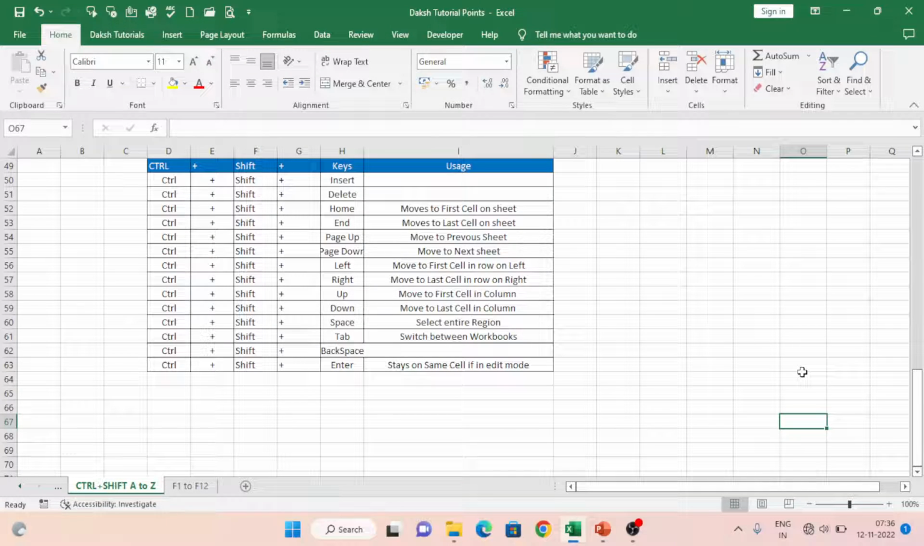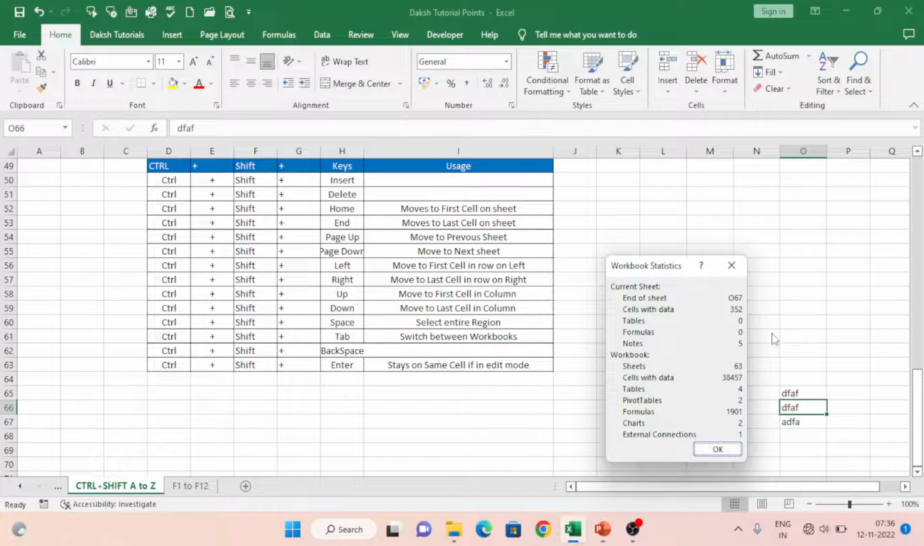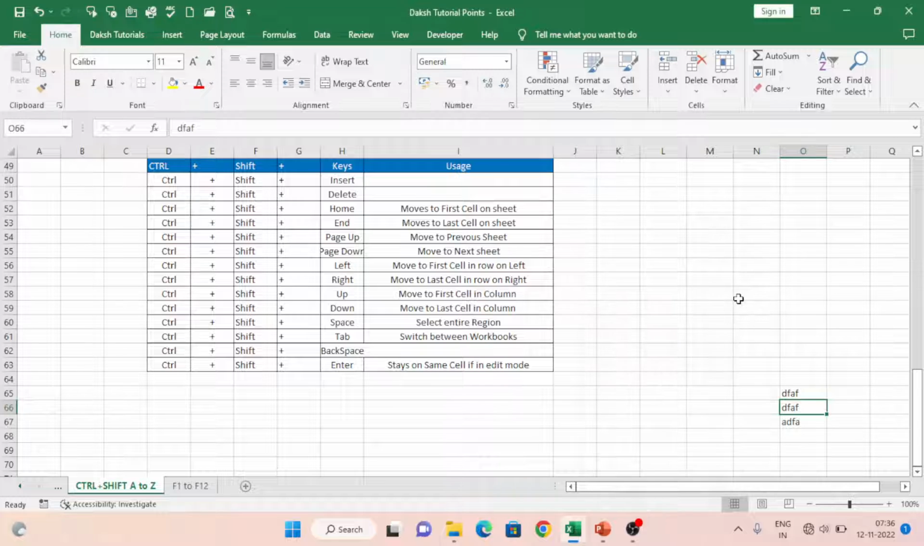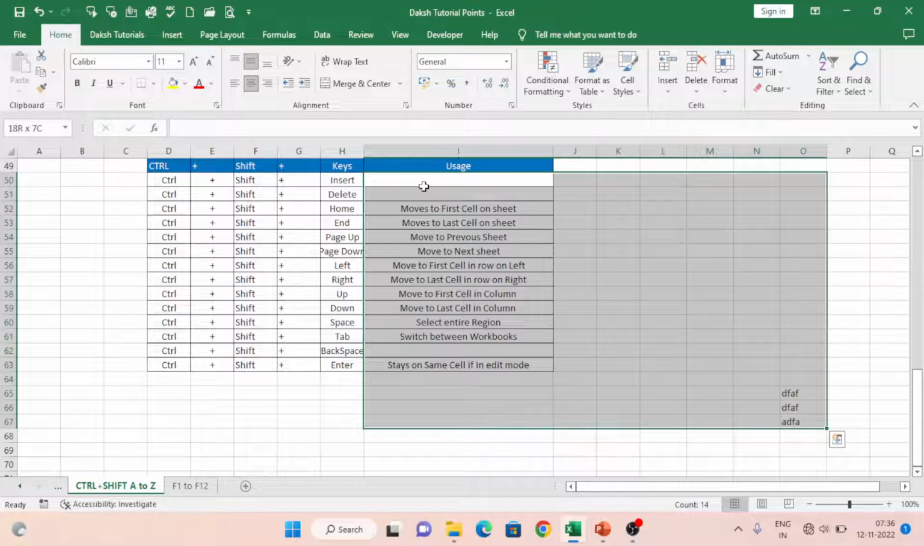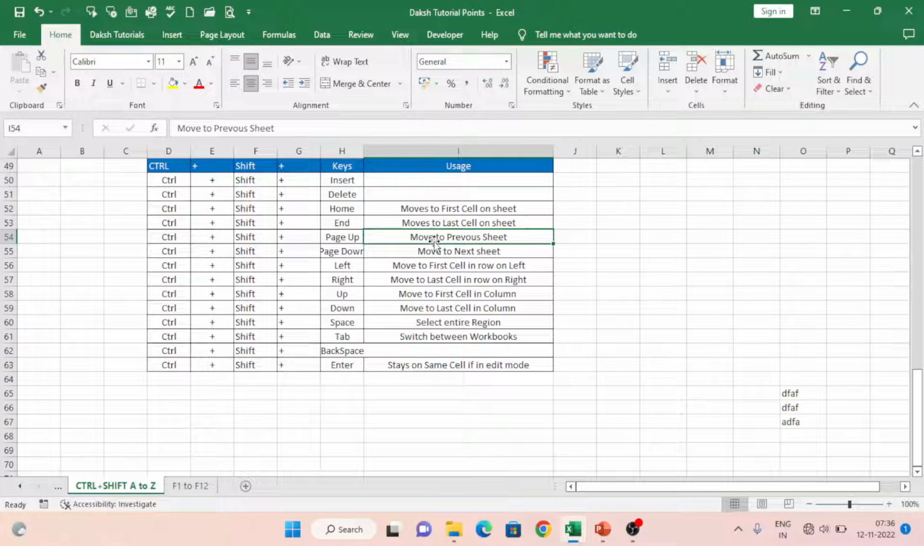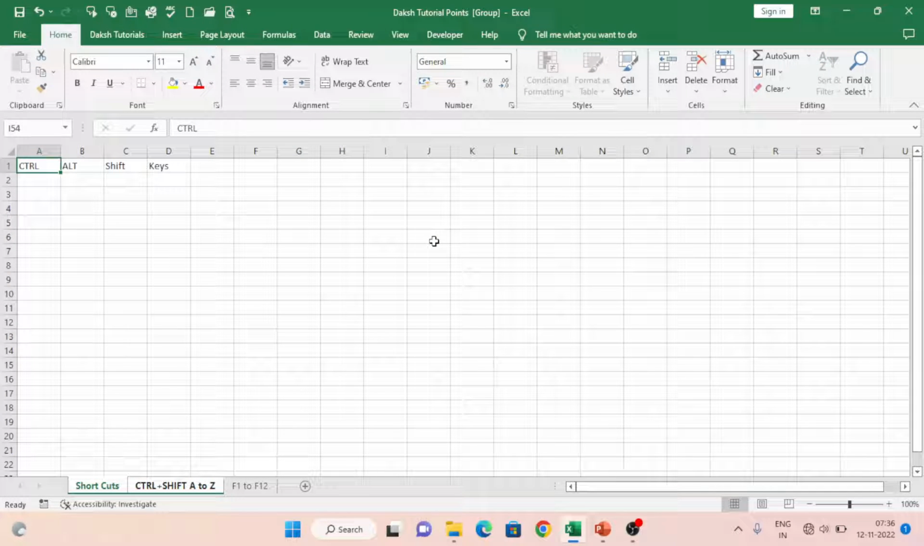Now if I press Ctrl Shift G, you see it changed to O67. Now if I click somewhere and press Ctrl Shift End, you observe that data got selected till here. Now Ctrl Shift Page Up will move to the previous sheet, plus it will be selected. If you observe, it has selected this one also.